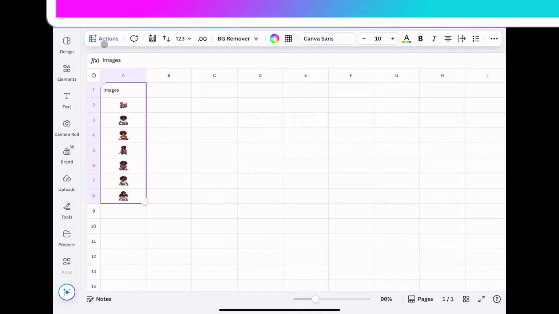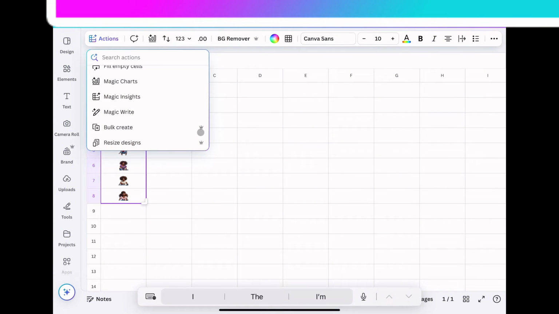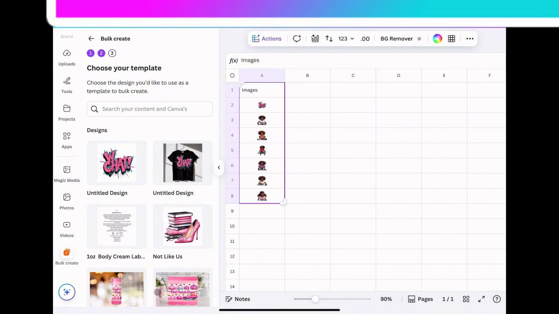Now you want to go up to where it says actions, and scroll down to where it says bulk creation. Again, if you see this crown, that means it is a pro feature, so you can only do this if you have Canva Pro. Go ahead and get it because it's worth it. So I'm going to click on bulk creation, and it's telling me my selected range. I want to click continue because it's 3 steps, right? So I'm going to go ahead and click continue.